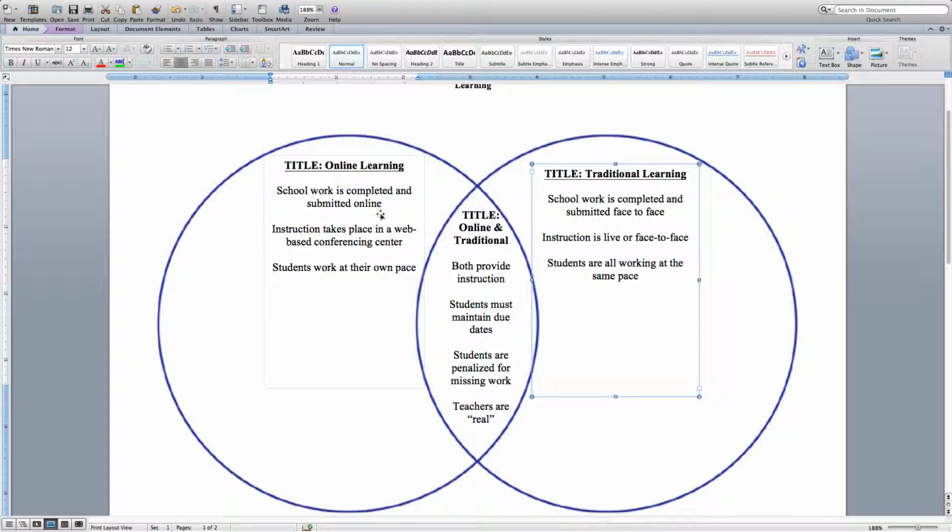So we can see here that we have three clear differences between online learning and traditional learning. That's the contrast portion of our thinking. If we go to the middle, though, we want to think about things that online or traditional learning have in common. One thing that we know is that both provide instructions. We also know that students must maintain due dates. Despite the fact that students may work at their own pace in an online setting and all are on the same pace in a traditional learning setting, we know that in both settings, students must maintain due dates.